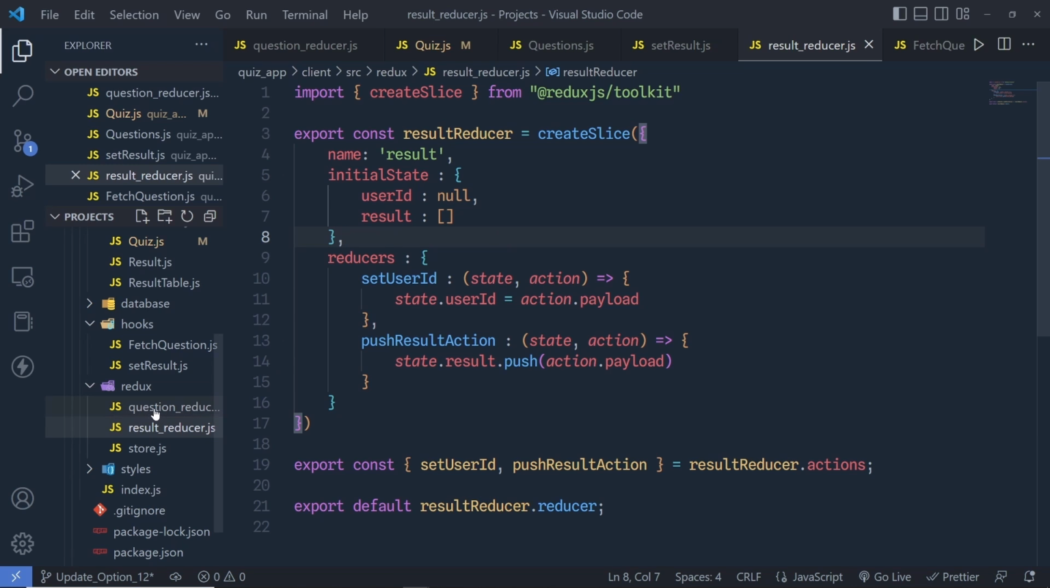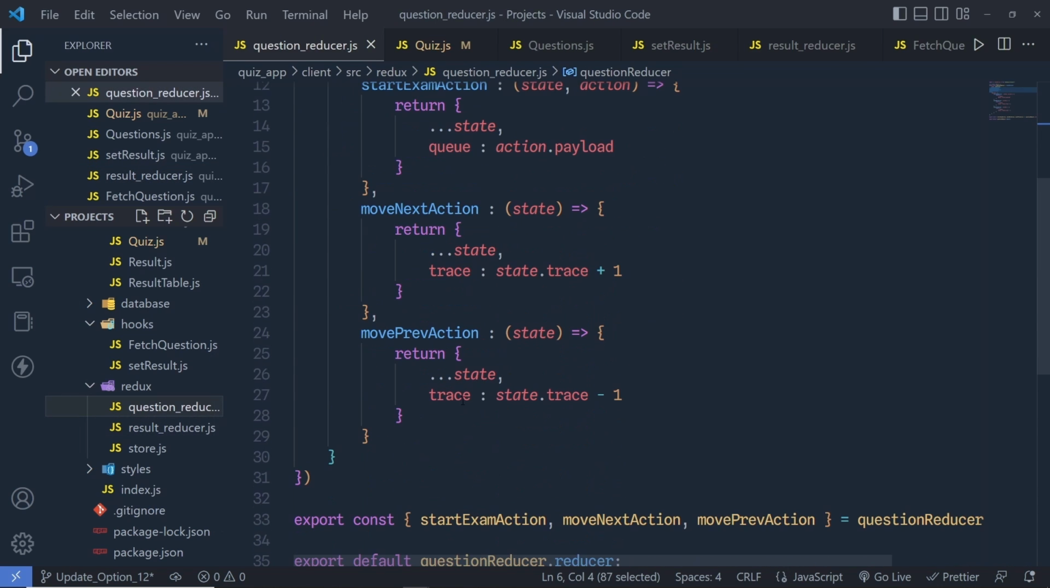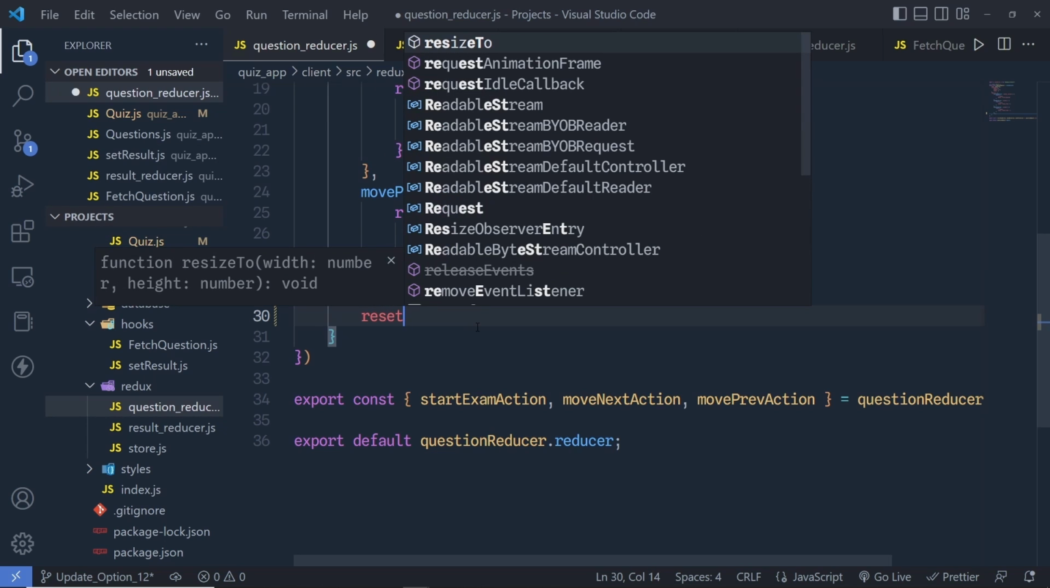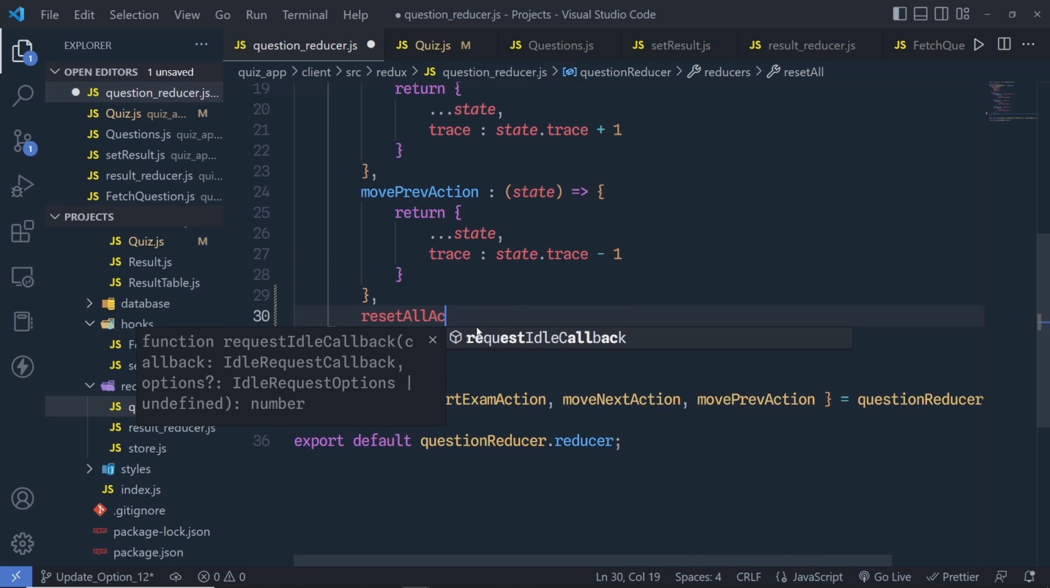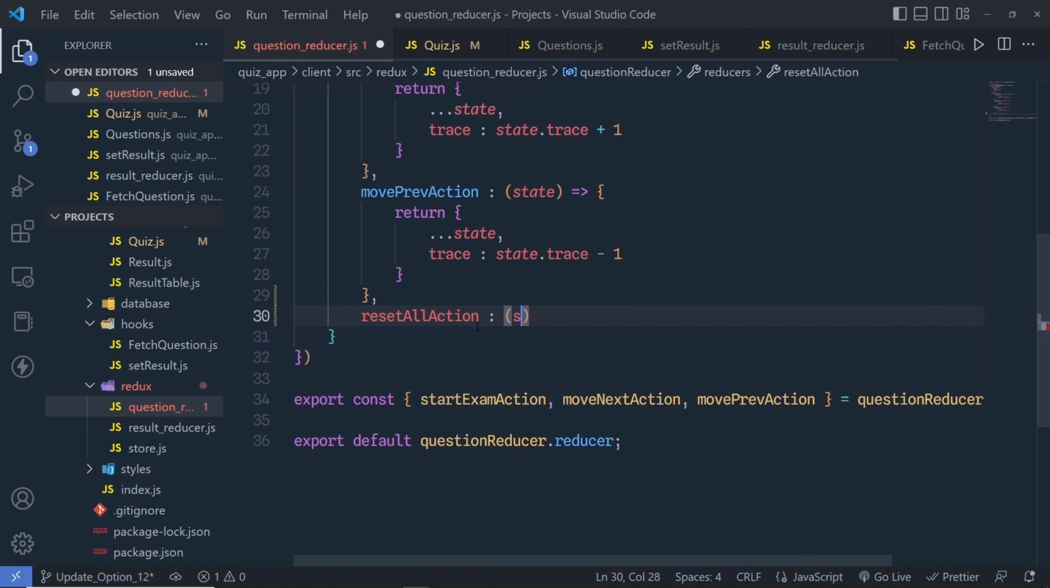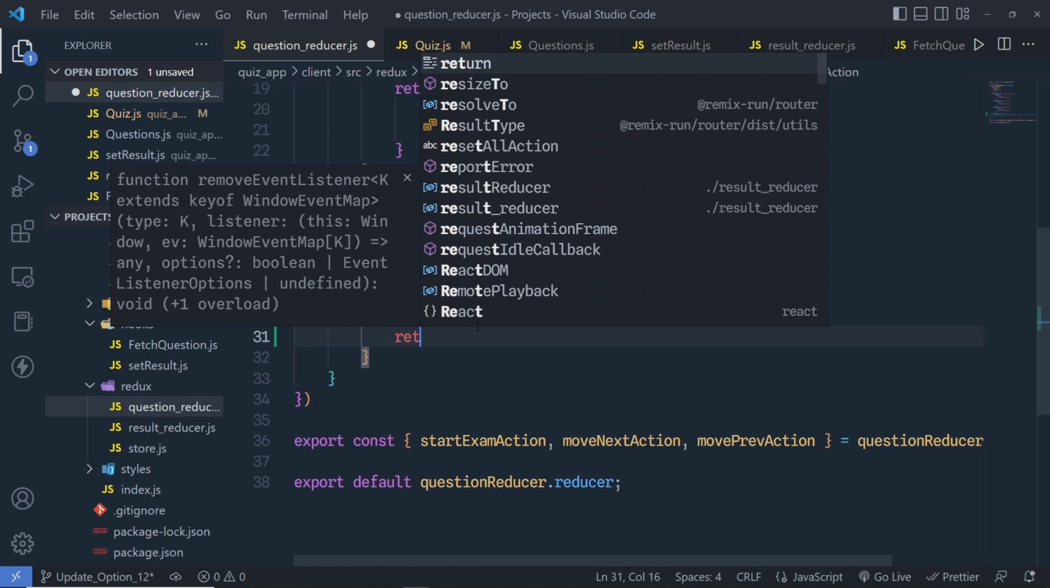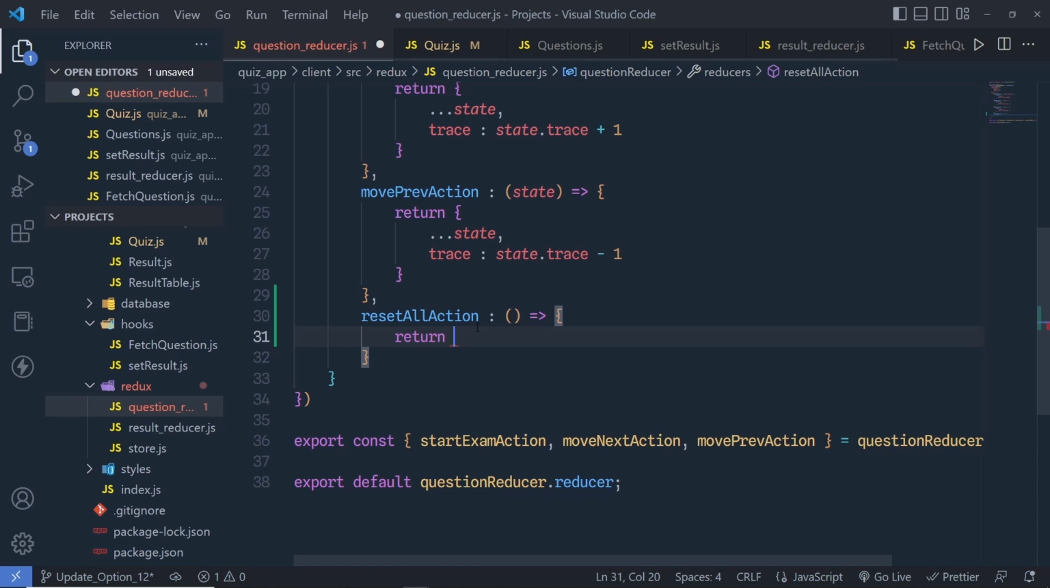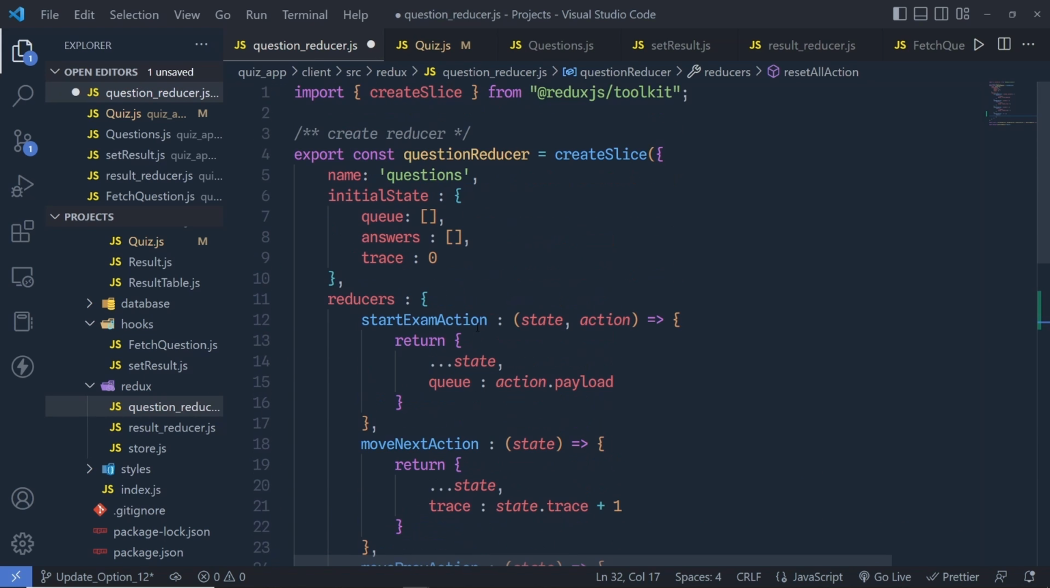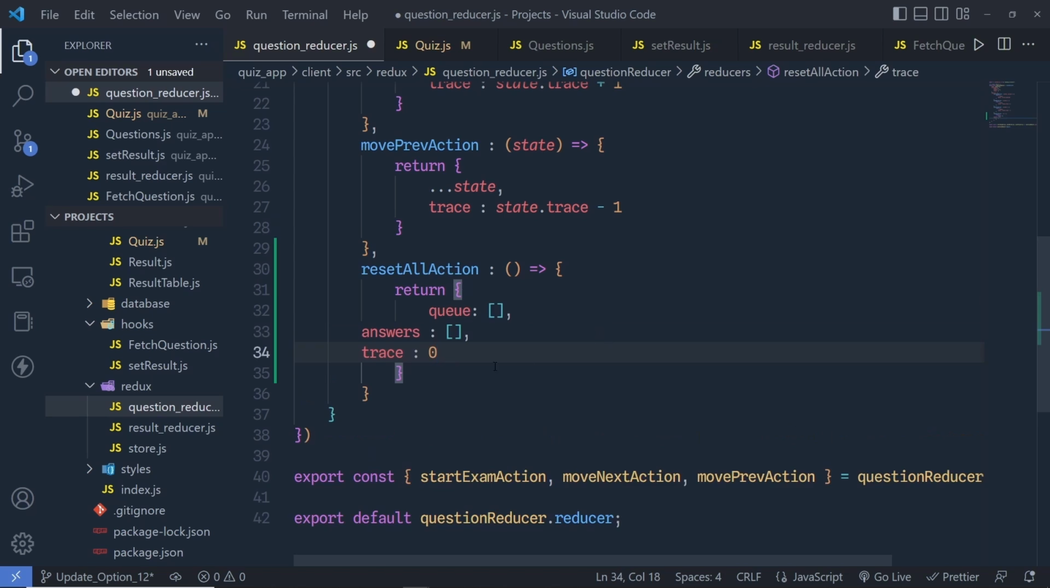So what I'm going to do is go back to the question reducer right down here. I'm going to create a reset all action and call a function, something like this, and then return an object. Inside this object, I'm going to pass the initial value. So I'm going to copy this and specify that right here. I'm just going to specify the initial value when I call this reset all action. Let me copy this and specify that here.